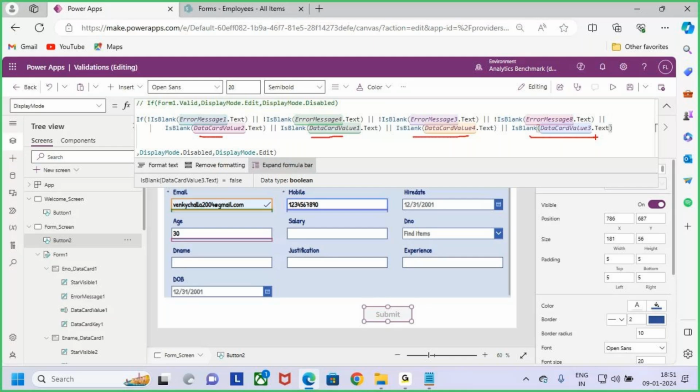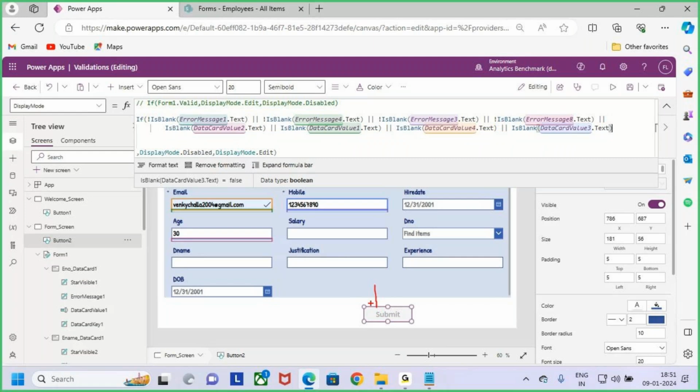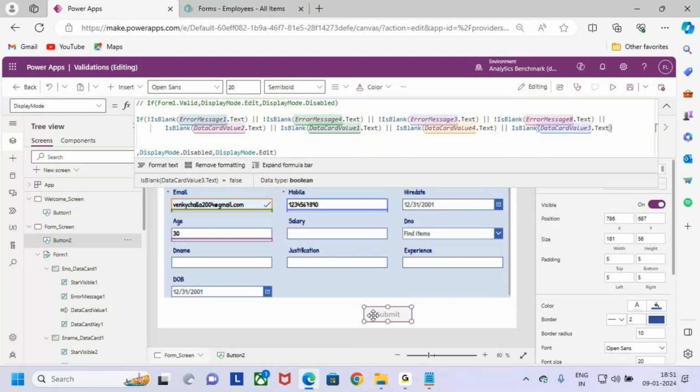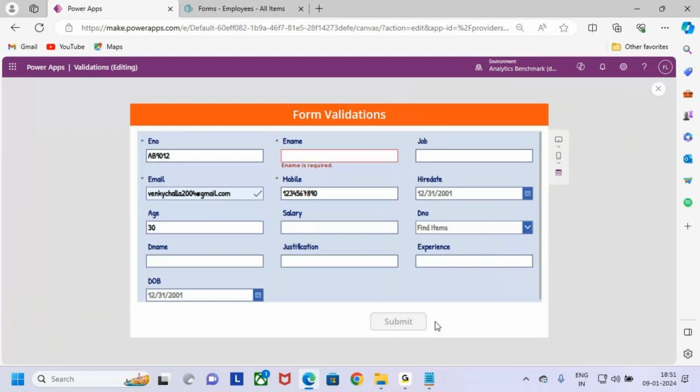I want to allow the user to submit the data only if he is filling all the required fields, and also if there is no error message in the form. Then only I want to enable the submit button and allow the user to submit it. So just click on save, go and play it now. Now see, I'm not able to submit it.